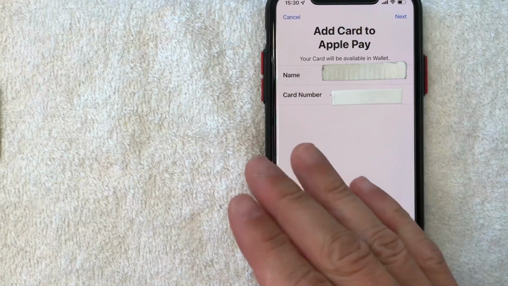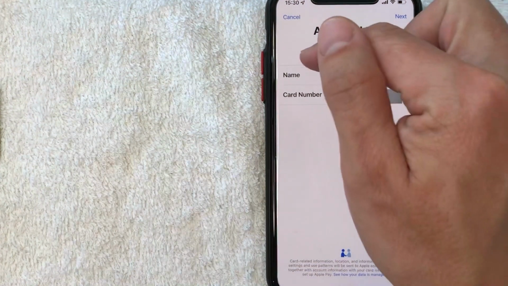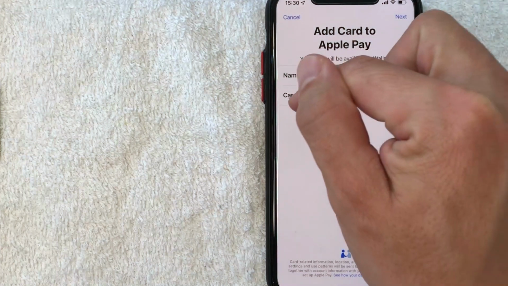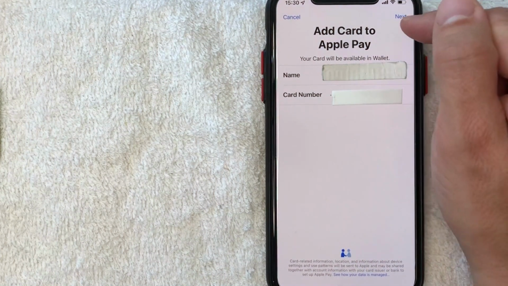All right, once you click there, you're going to get this option to add your Cash App Cash Card into Apple Pay. You want to verify that your name looks correct and the card number matches. If all that looks good, go ahead and click on this blue Next button here on the top right.